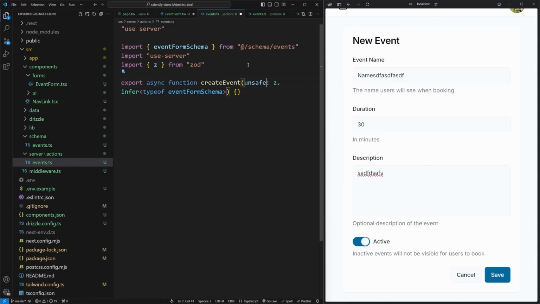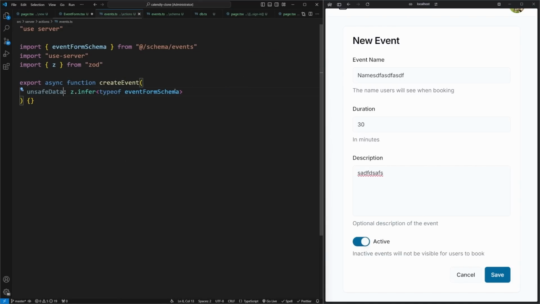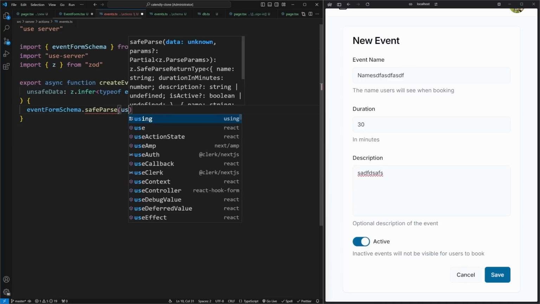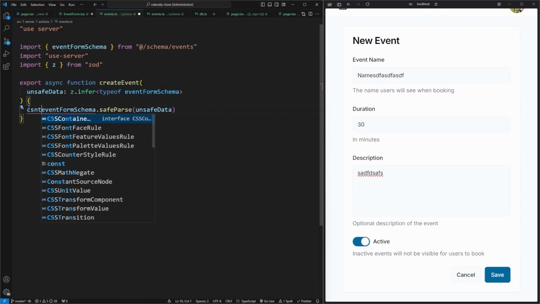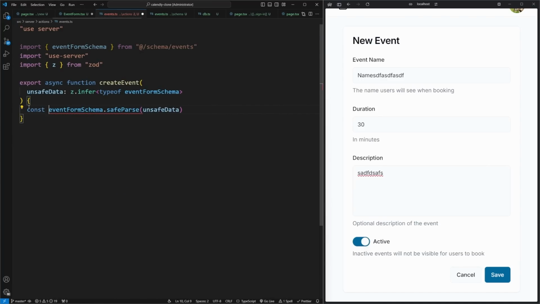I'm going to call this unsafe data. That's because by default, all the data that comes from the client, we can't trust. We just have to assume it's unsafe. So that's why what we can do with our event form is we can actually call the safe parse function. And we can pass it in our unsafe data. And what that's going to do is return to us some information. First of all, it's going to return to us a success property, just like that. There we go. And it's also going to return to us a data as well as any error messages.